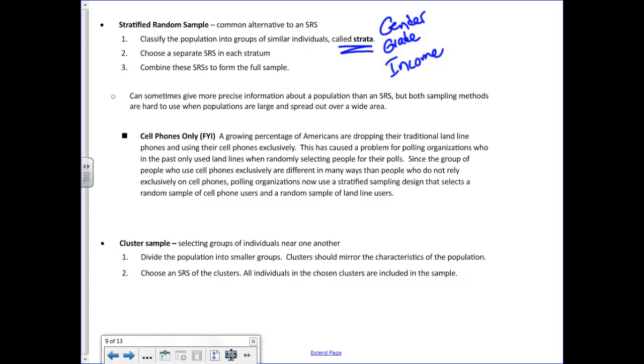So we can sometimes give more precise information about a population than an SRS, but both sampling methods are hard to use when populations are large and spread out over a wide area. So even Northwest High School, it's like I want 5 males and I want 5 females to survey. If everybody has a number, and I give you, say, let's select 5 students, 5 males and 5 females, to go around and find number 002 and to find number 251, who has those numbers? It's a little hard to do.